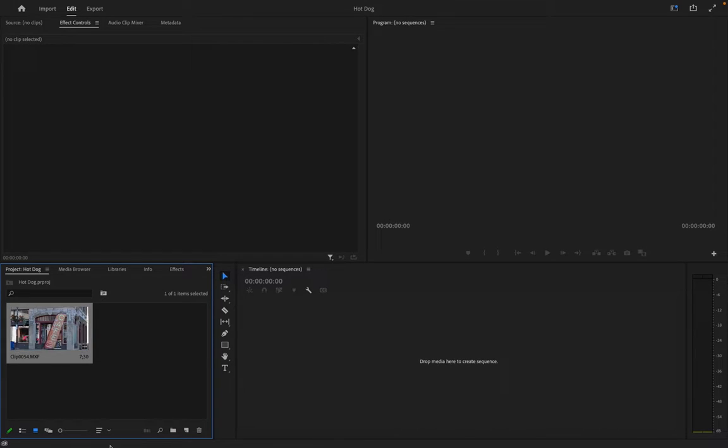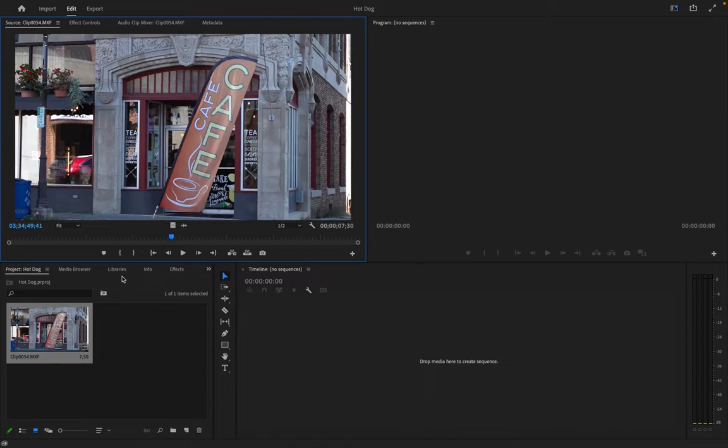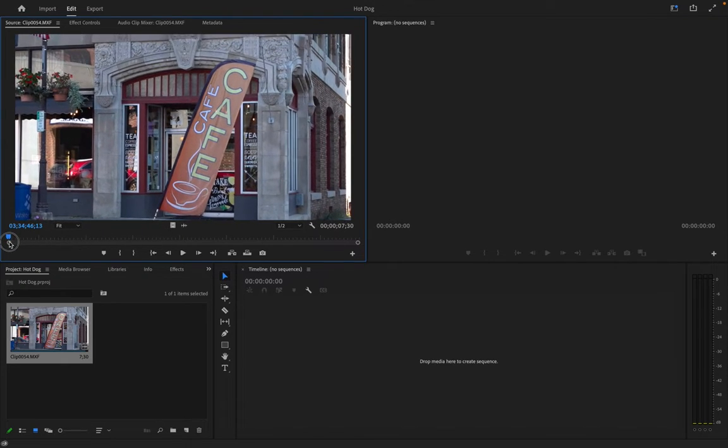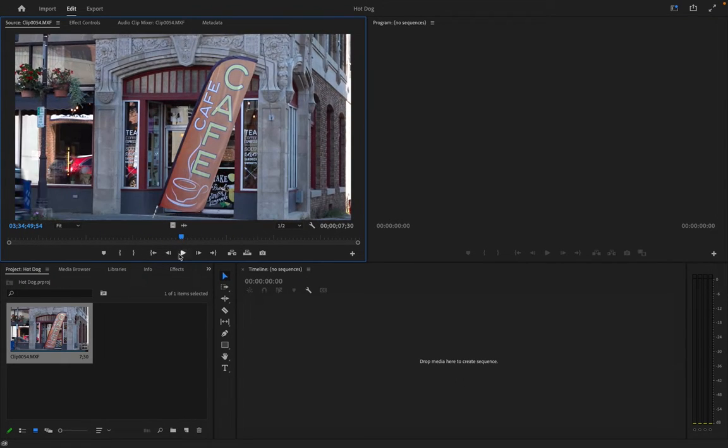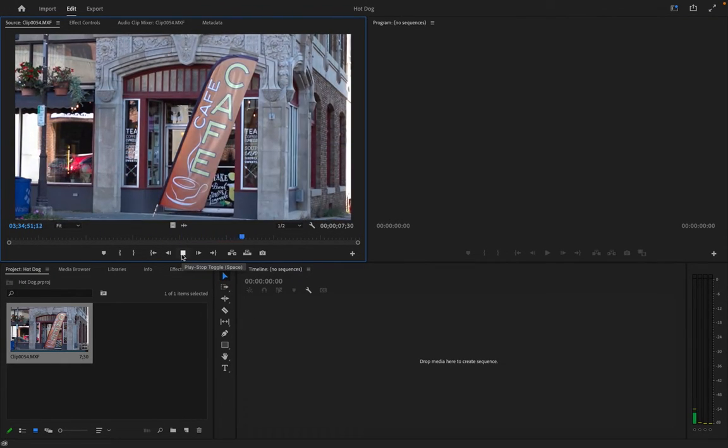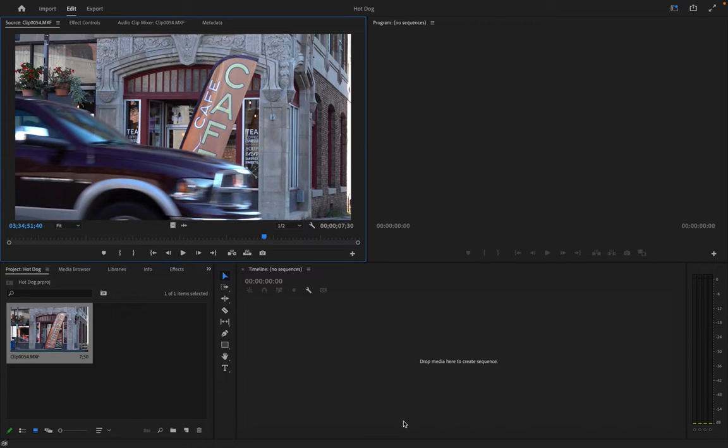All right, I can now double click this media, and I can play through this way. I can push this and play through all kinds of things. This is where I'll see my media for the project. Here I can preview clips. Here I'll build a timeline, and here's where my project will be.